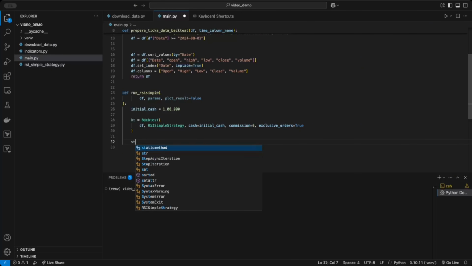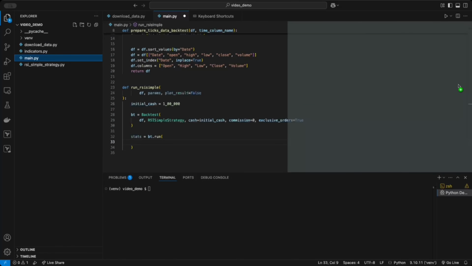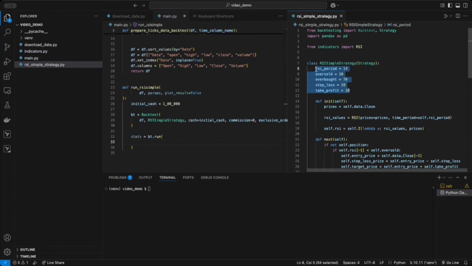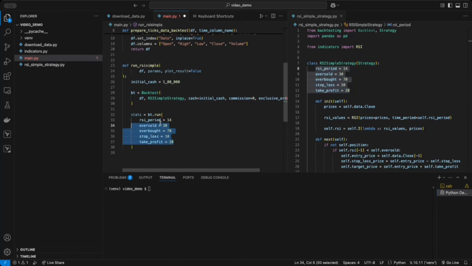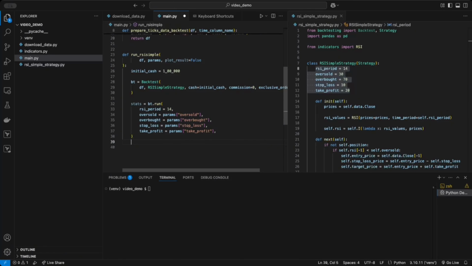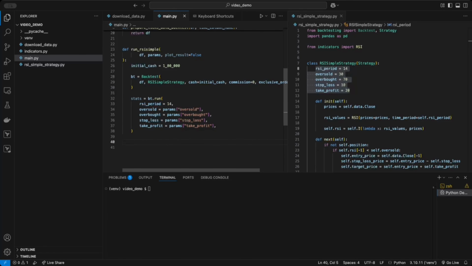Now let's run our stat with specified parameters. We already defined this stat in our strategy, so we're gonna just copy and paste the code here. Our RSI period is gonna be the same for all the strategy stats we are running, so I'm gonna change the RSI to 14. And based on what parameters we wanna use, we're gonna pass those in our strategy, either 20/80, 10/90, or 30/70.